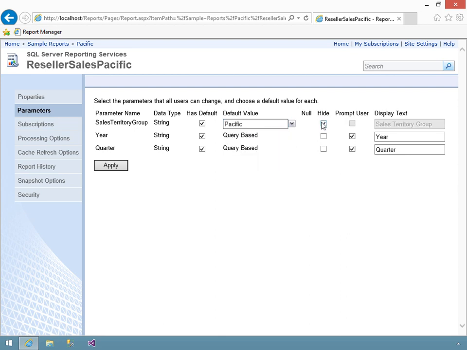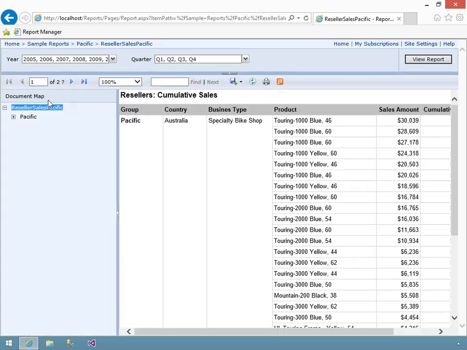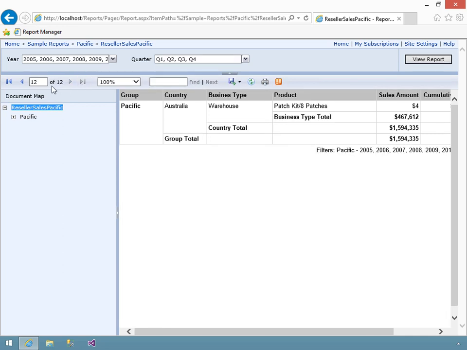Excuse me. And hide the parameter. Click on Apply twice just for safety. And once again, now we're getting the Pacific area. Far fewer products. We only have 12 pages to the report this time.